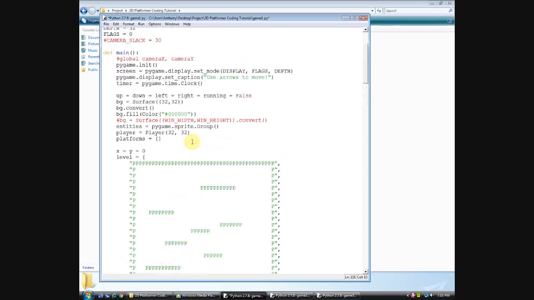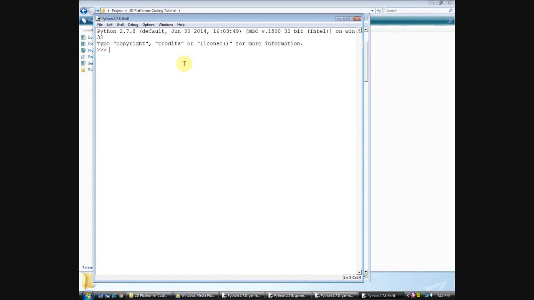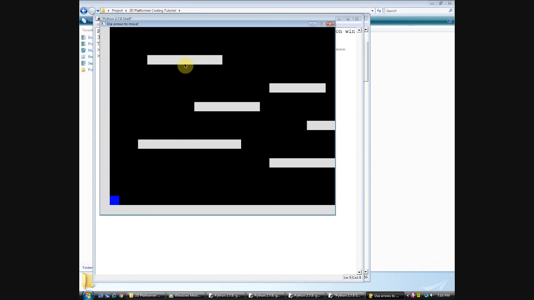Then we'll scroll up and set the BG surface to be a surface that's the same width and height of the screen. If you want to convert a surface when it's created, you can add this .convert function to the end of it, and it'll work the same as calling it on the surface after it's created. I'm not going to fill it with black because that's the surface's default color anyway. So when I run the program, it'll look exactly the same, but it will perform a lot better even if you can't really tell it at all.